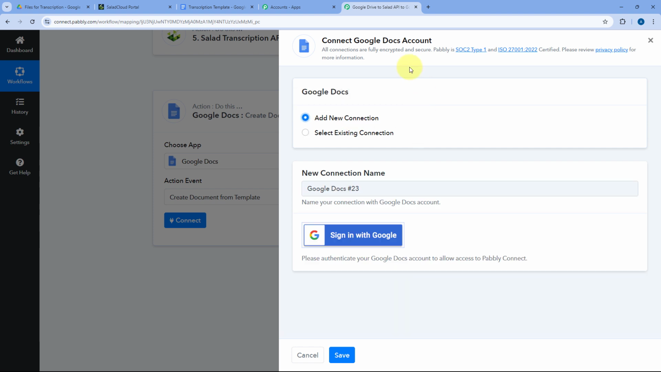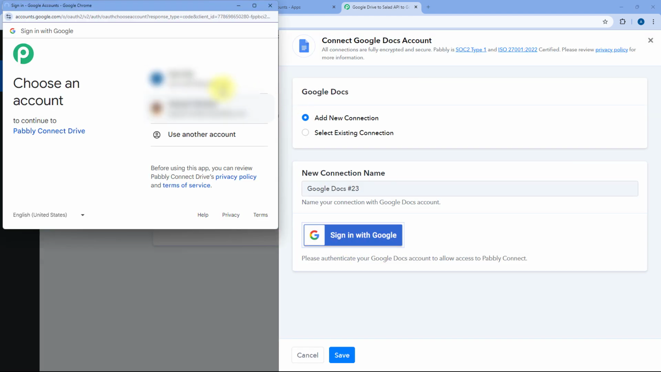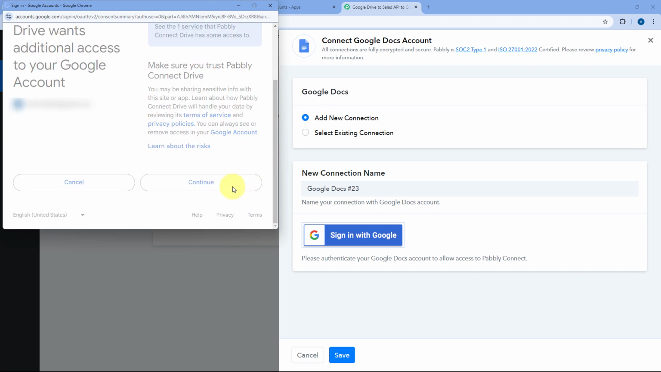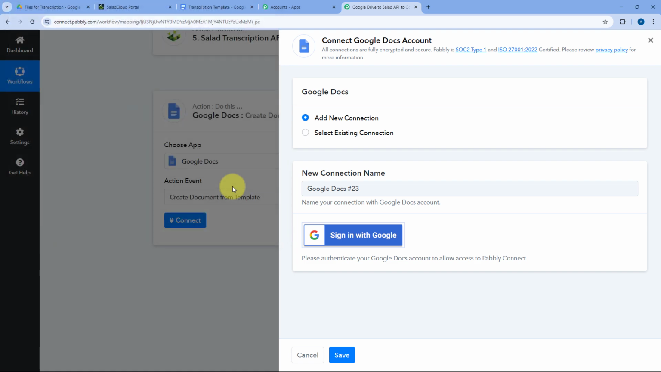Now here we have to connect our Google Docs account with Pabbly Connect. To make this connection, click on this Sign in with Google button. Here in the pop-up window, select your Google Docs account, then just scroll down and click on Continue. And as you click on Continue, we will see our Google Docs account get connected with Pabbly Connect.